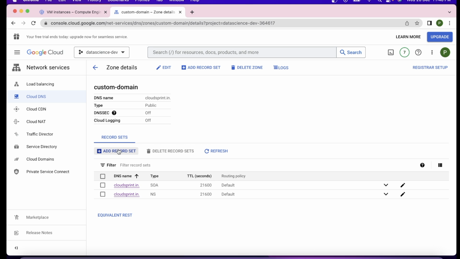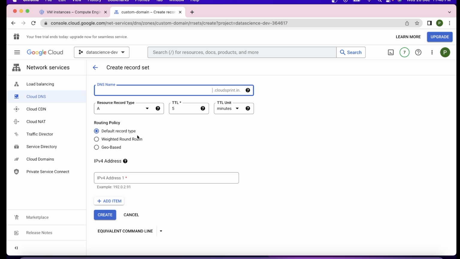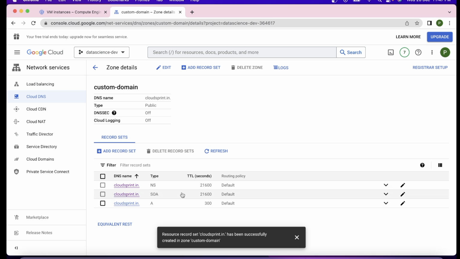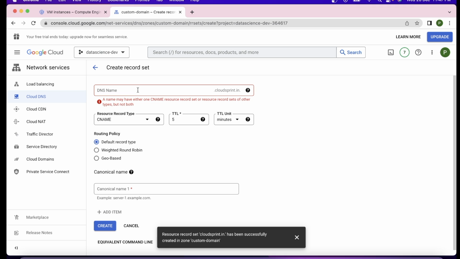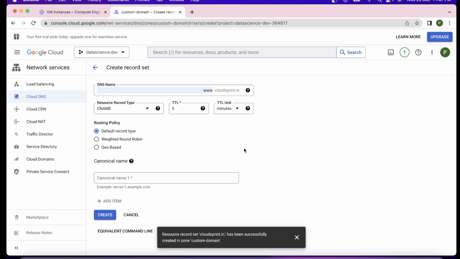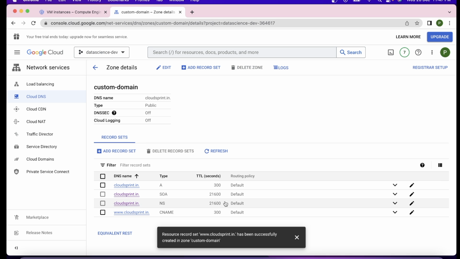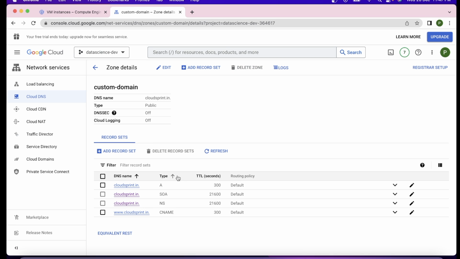Now I will be adding two record sets. First is the IP address record, where as the record type I'll be adding the IP address. Once that is done, I'll add one more, called CNAME. In the CNAME, I'll add an entry for www.cloudsprint.in pointing to cloudsprint.in. I'll create the CNAME entry. Now these two records for the custom domain are configured.